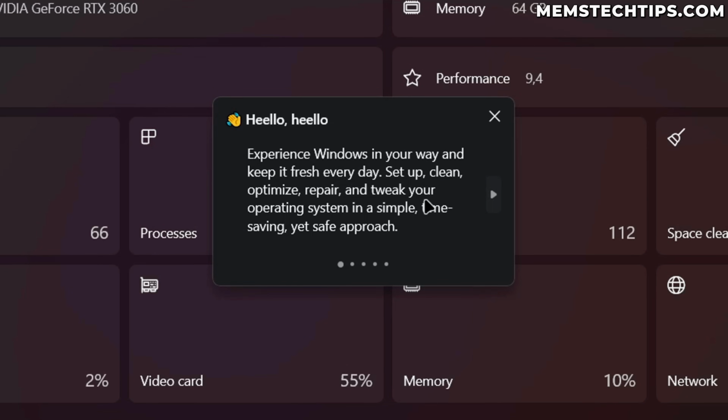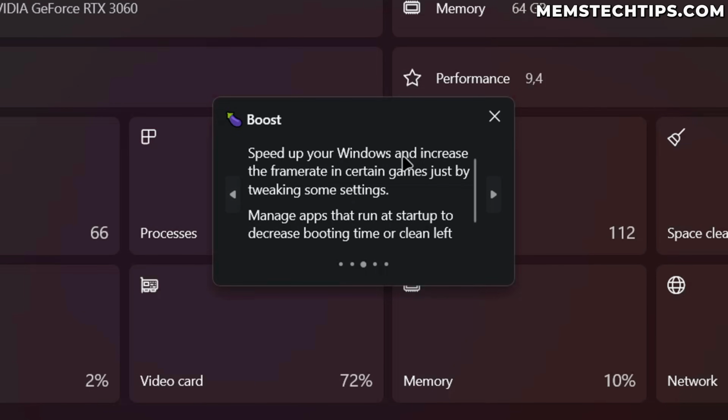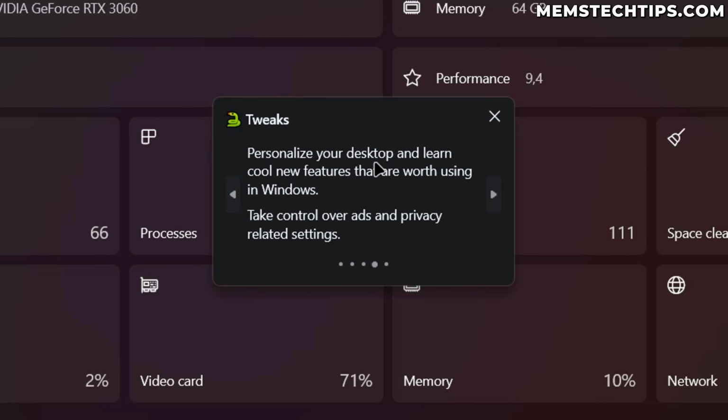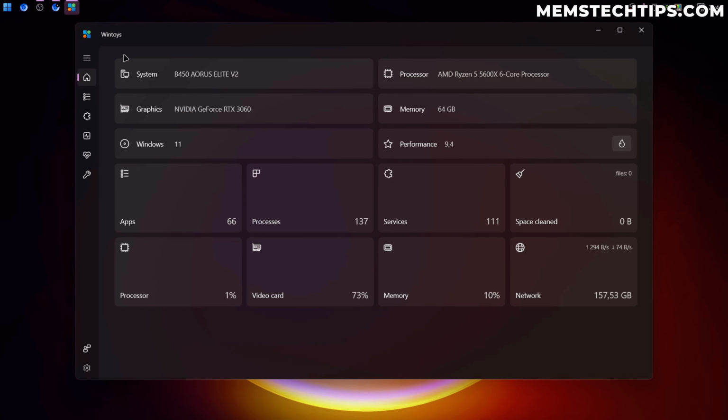So first off, we're going to see a hello message. It says that we can uninstall any app with this program, even apps that don't have an uninstall option in Windows. We're going to see if we can remove Microsoft Edge. It helps us boost our PC. It speeds up Windows and increases frame rate in certain games, keeps Windows clean and frees up storage space, and it lets us personalize the desktop and learn cool new features. And then it also says that we need to create a system restore point before we make any changes to the device.